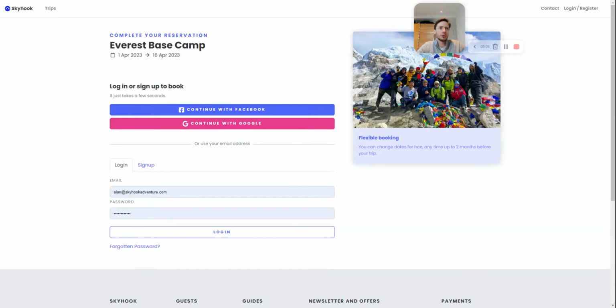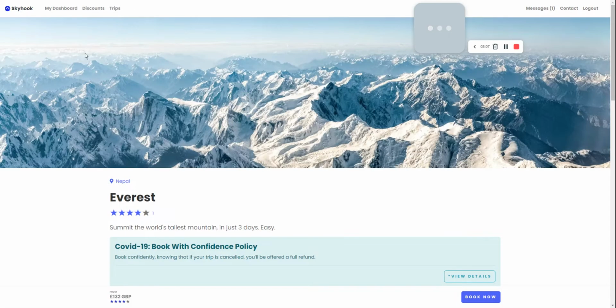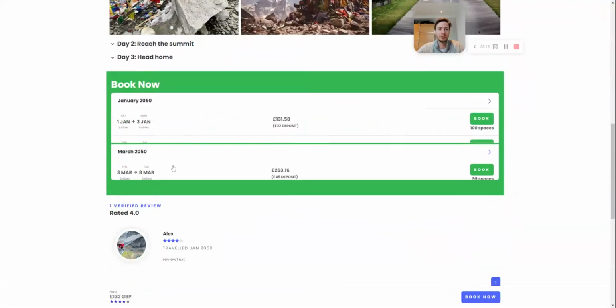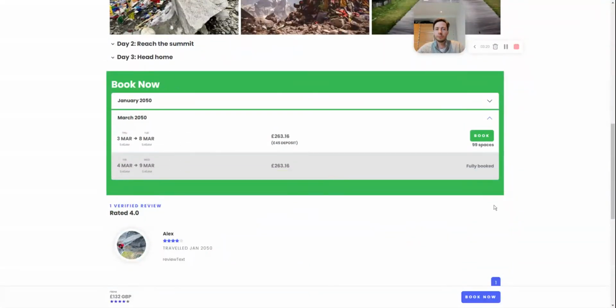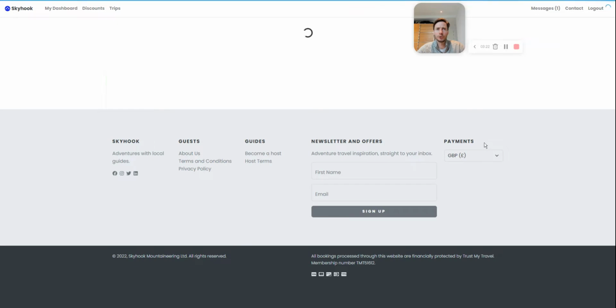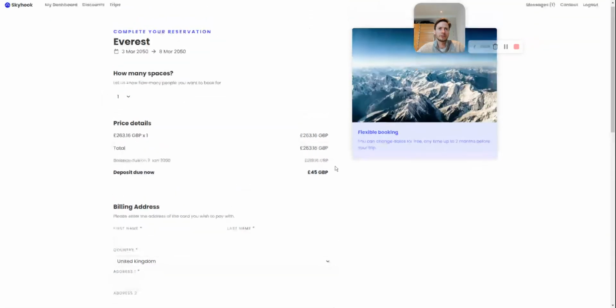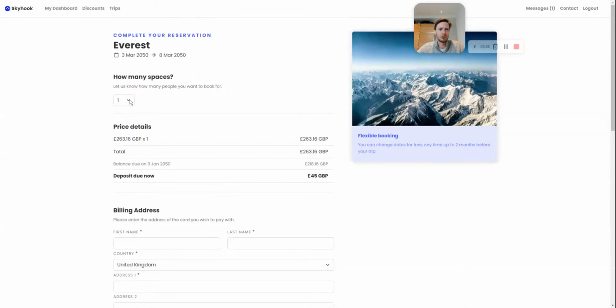Great. Okay, what we're going to do now is go over to the test website. The reason for that is I want to book a trip, and obviously I can't do that with real payment details. So here I am on the test website for the Everest trip. Really quite similar. I'm going to go ahead and book a 3rd of March trip. So let's go ahead and book that. Again, I'm already logged in, so it'll just load up like this. First thing you can do is choose how many spaces you want.